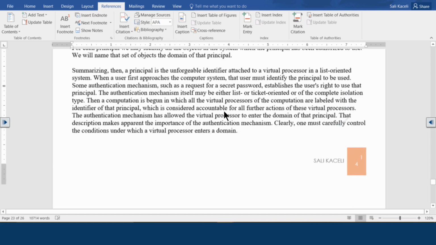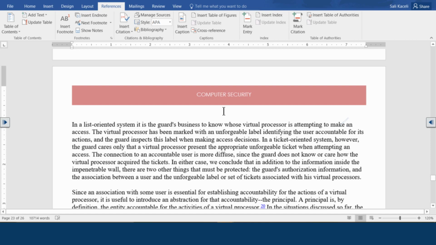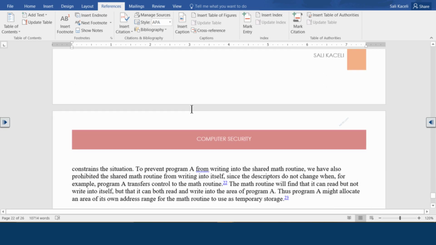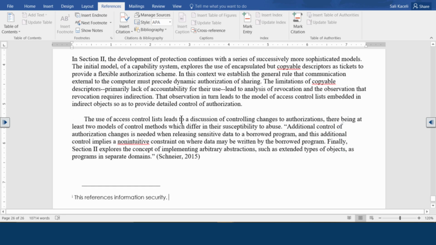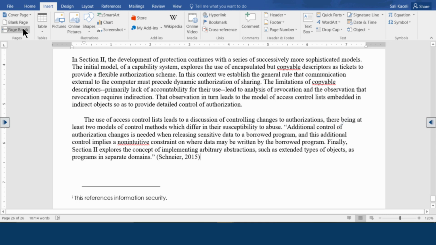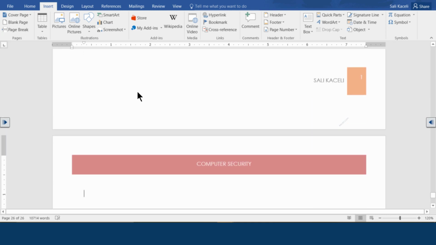Now, let's suppose that I'm done with all my citations for this paper, and now I want to insert the bibliography or the works cited. Go here to my document and insert a new page. I go and insert, let's say, a page break or whatever. Basically, I'll just do a page break for now.